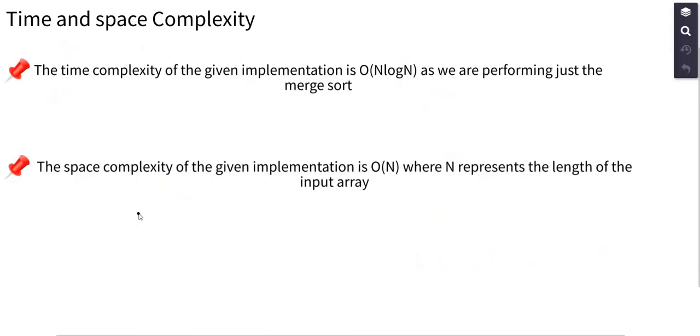Let's discuss the time and space complexity for the solution that we have discussed right now. The time complexity for the solution is n log n, because we are performing the usual merge sort with just a little change in the code, while the space complexity for the given implementation is O(n), because we are using auxiliary arrays and n represents the length of the input array. So you can see that this will work fine for the constraints up to 10 to the power 5.